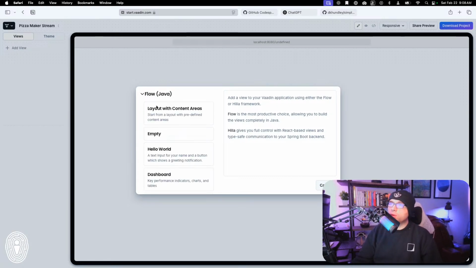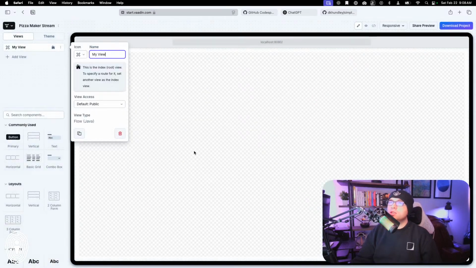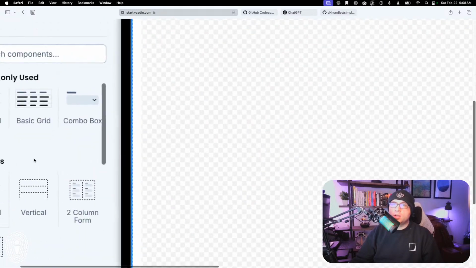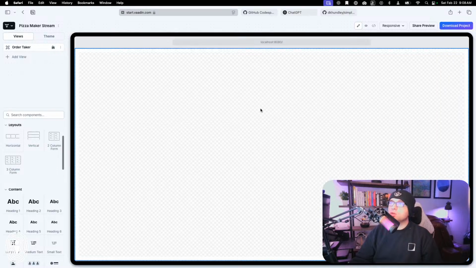So I'm going to go ahead and open a Flow, and I'm going to just do a generic content area. Then I'm going to give my view a name. I'm going to call this the order taker view, order taker, as such. All right, so now you can see off on the left that we have all these different components. And then you can see off on the right, we have a blank canvas that we can work with.